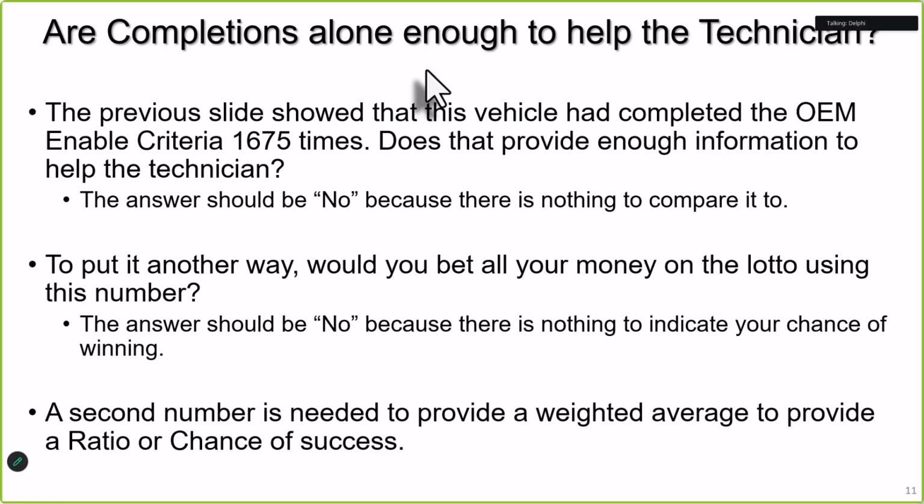To put it another way, would you bet all your money on the lotto using this number by itself? The answer should be no, because you have no way of knowing what your chance of winning is. So we need to add a second number to the formula. It's back to a fraction. The numerator is the top number. The denominator is the bottom number. We need to have a ratio.